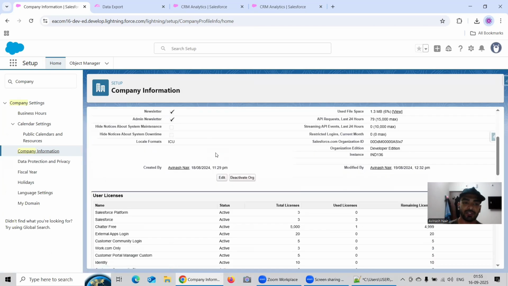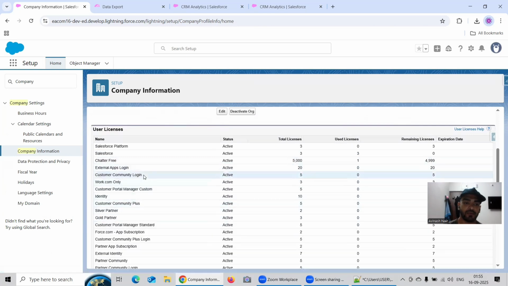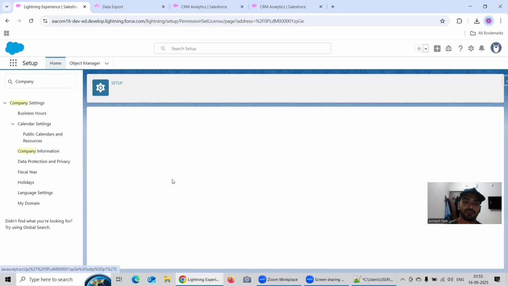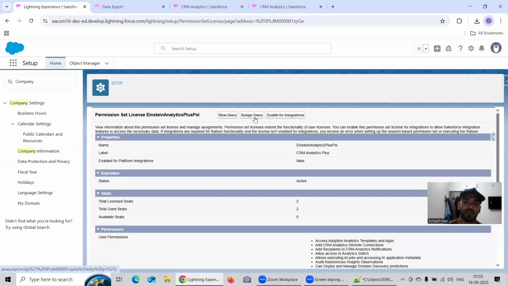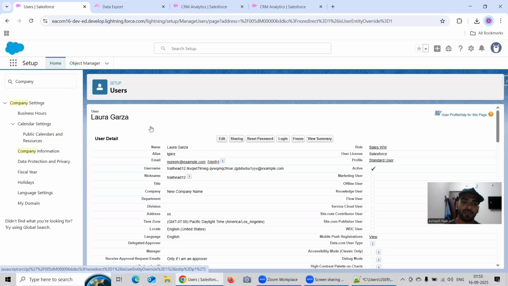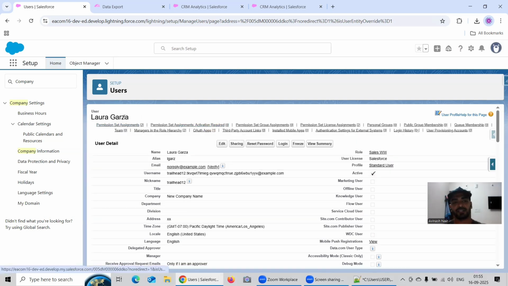What I need to check is which users have that access. So here, if I click on show more, under permissions and license, we have the CMatrix Plus. Let me jump over there and click on view users. Let me see how many users there are. Okay, I have this Laura Garza. I can check with Laura Garza also, because she seems to have it. Let me click on this user, and yes, she has this CMatrix Plus user. So we can check whether she can access or not.